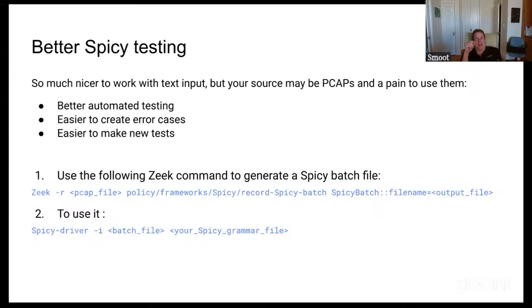So you really want to have text input to test your Spicy code, especially for BTests and all that stuff. You may not have a good source of them. And it turns out Robin had already thought of that. And so he wrote this record Spicy batch that will take the PCAP and give you the input to Spicy. So you don't have to try and figure it all out by hand. You clearly will do the first ones that way, but you don't have to do all of them that way.